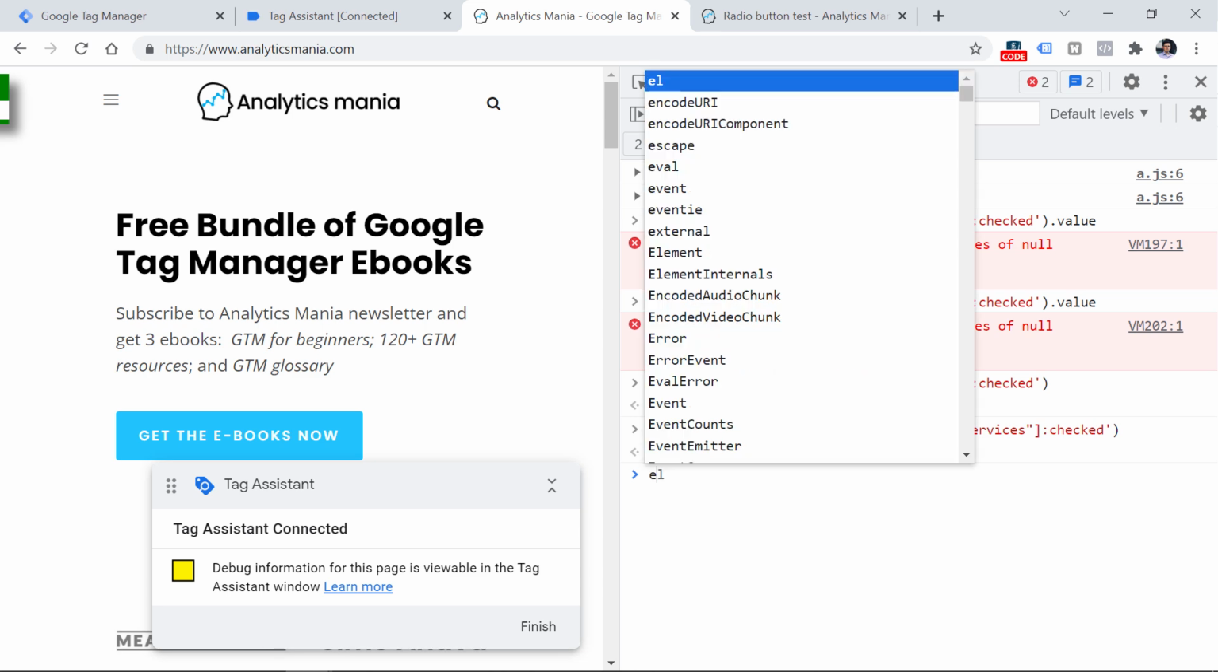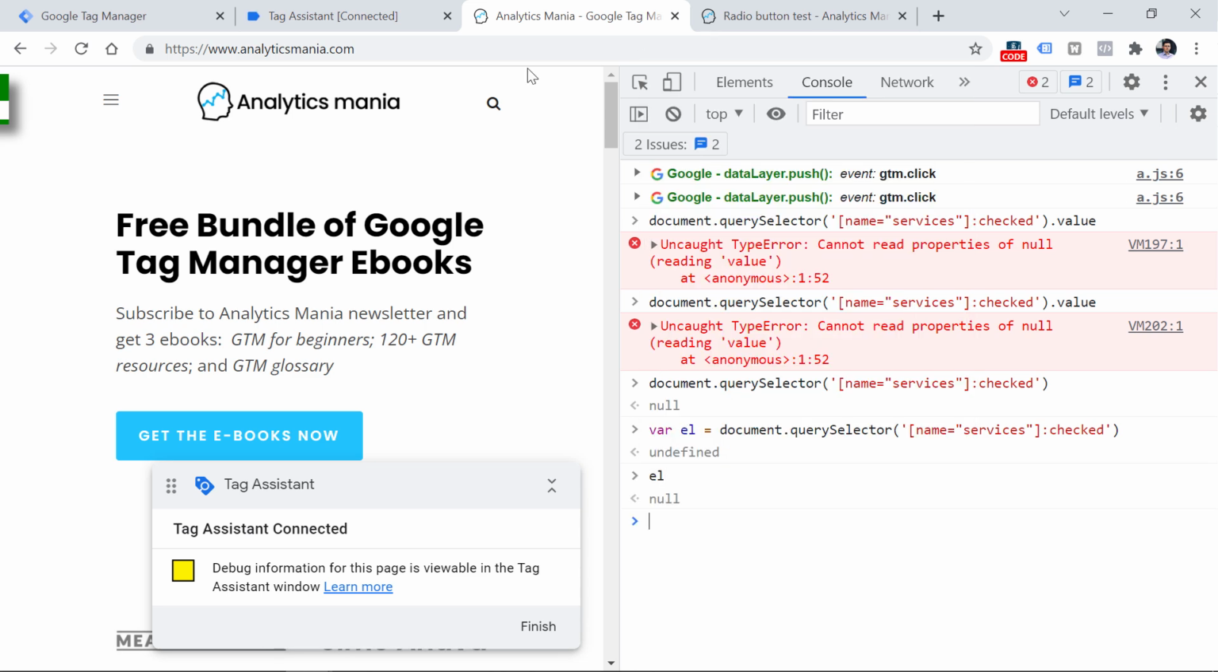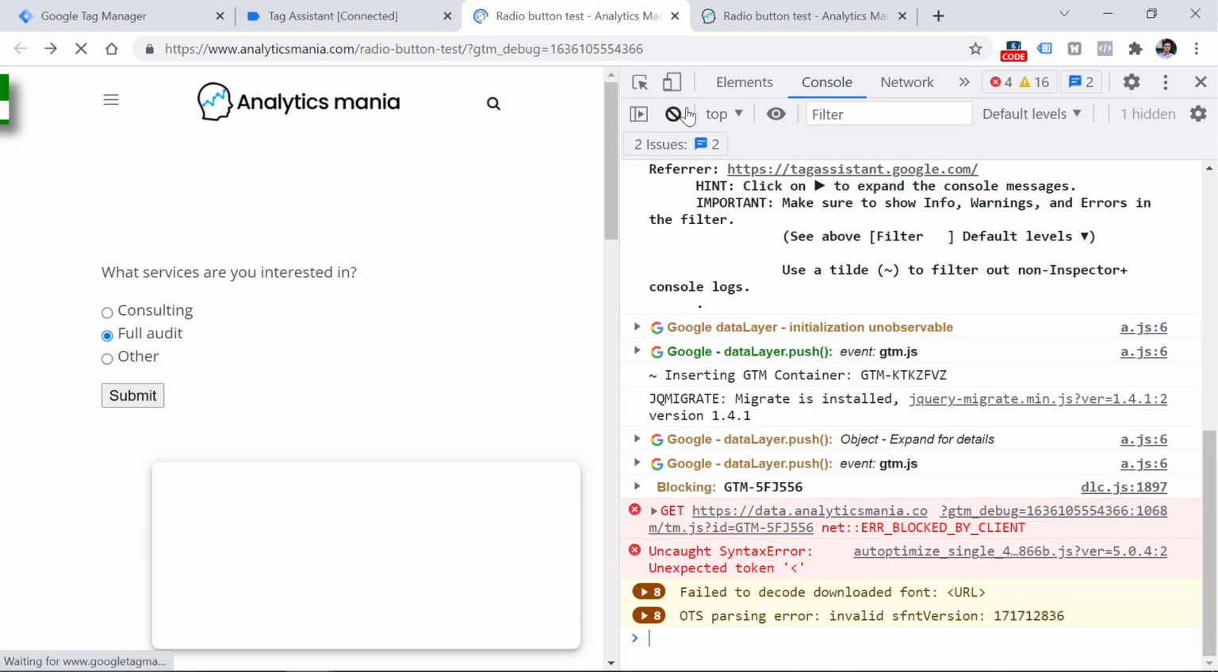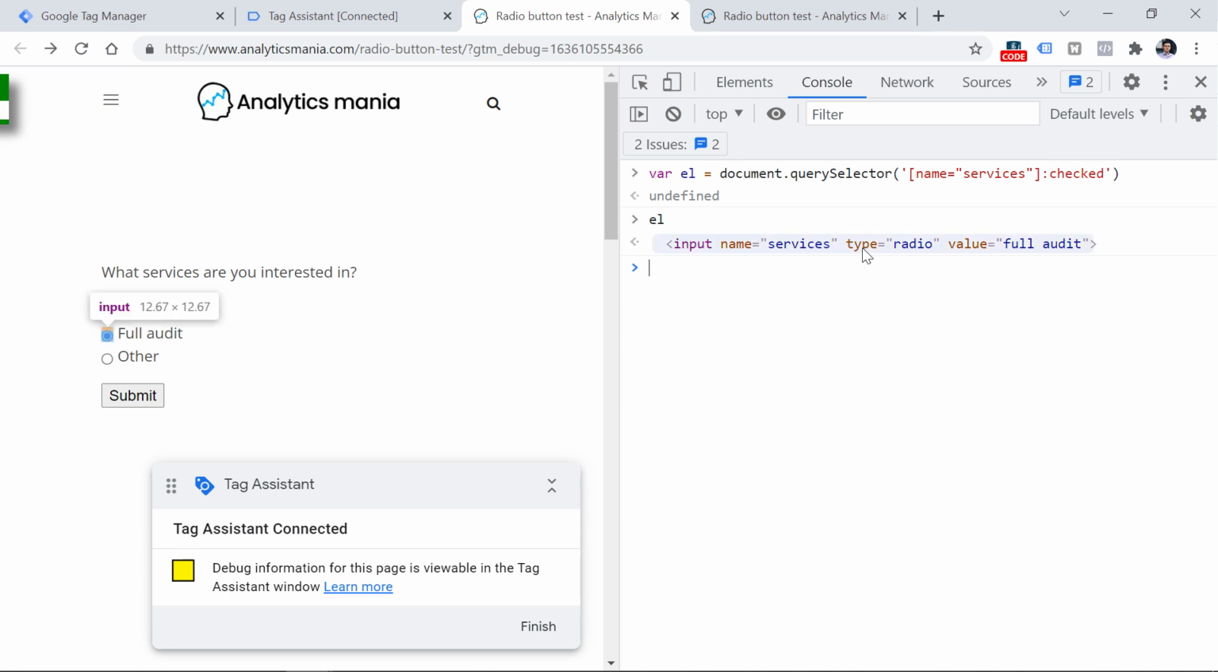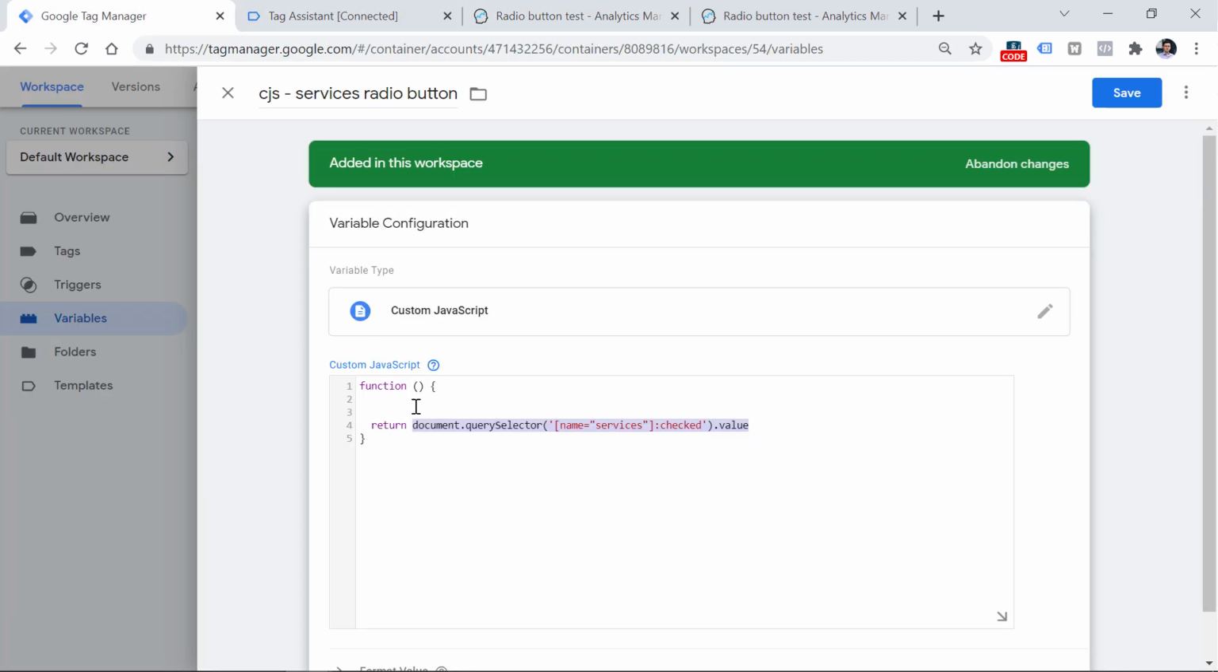Now, if I enter L, it will return null because there is no element on a page that matches this CSS selector right here. However, if I go to the previous page where we have that radio button list and then enter the same code like this, where I define the variable and then enter L, it will return the input, which is selected. So this is the expected behavior that we want to have when it comes to this variable. So now let's copy this row of code and paste it in our custom JavaScript variable.